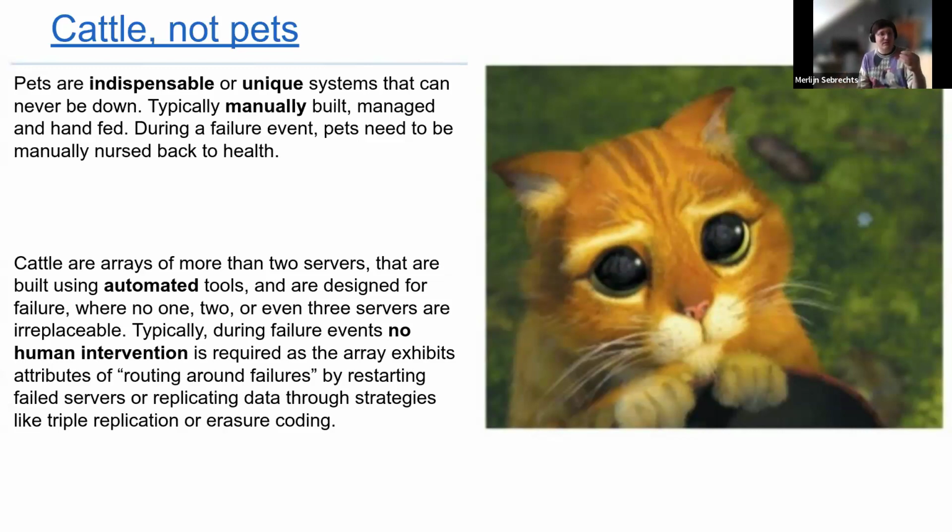And so cattle, in terms of services, are arrays of more than 2 servers that are built using automated tools and are designed for failure, where no 1, 2, or even 3 servers are irreplaceable. Typically, during failure events, you don't need human intervention, as the array of cattle exhibits attributes of routing around failures by restarting failed servers or replicating data through strategies like triple replication or erasure coding.